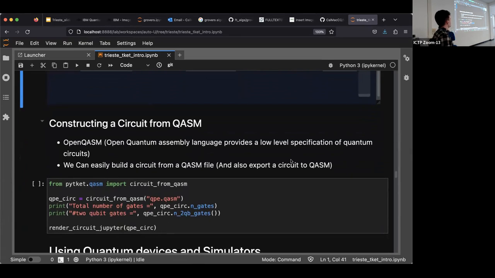So another thing you might want to do is export circuits from a different format. One thing that's quite widely used is QASM, which is a low-level specification language for quantum circuits, introduced some years ago. It's a fairly low-level description of the quantum gates in your circuit, similar to an assembly language. So if I have a circuit saved as a QASM file, I can read this file in and generate a circuit from that.